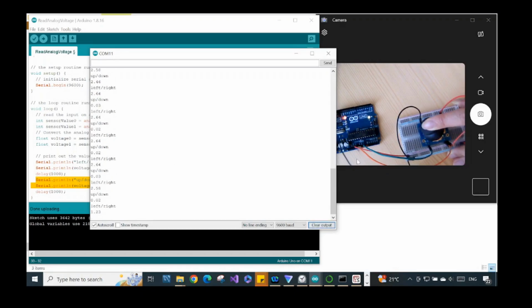And I move it a little bit too. I don't know which direction is left or right, but let's just say I move it aside. And you can see when I move it aside, the left and right value change. And I move it to another side, also the left and right value change. Okay, that's how it goes when we upload the program into our Arduino, and the Arduino starts to read in the value from the joystick into the serial monitor of the Arduino platform.